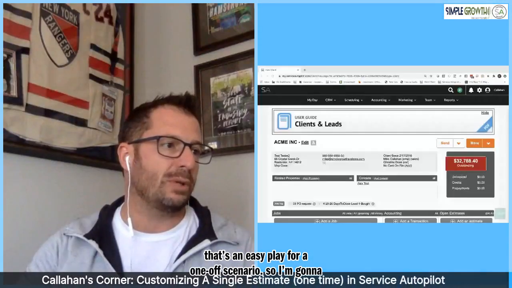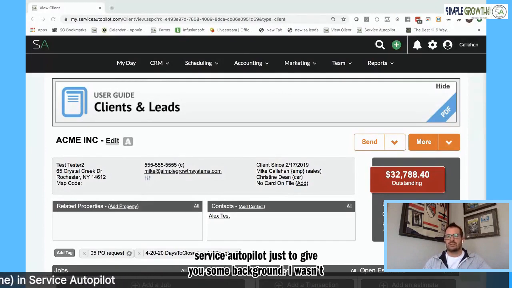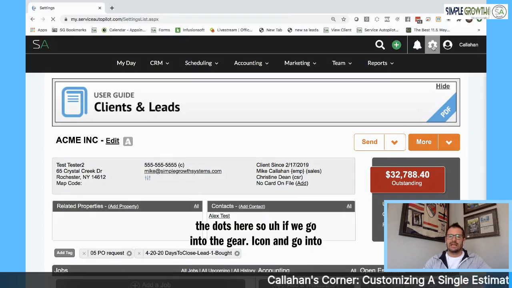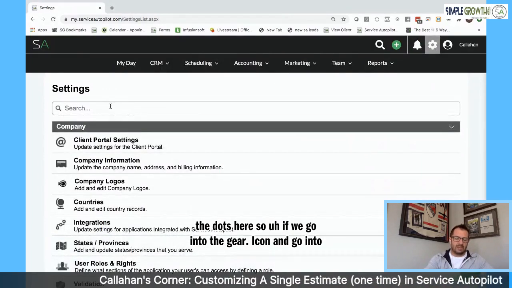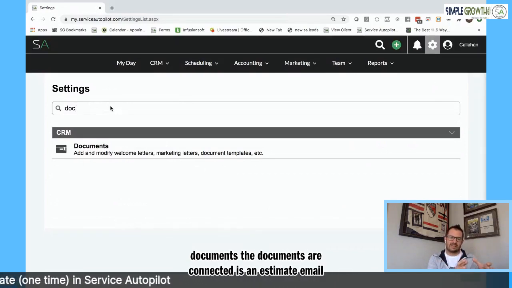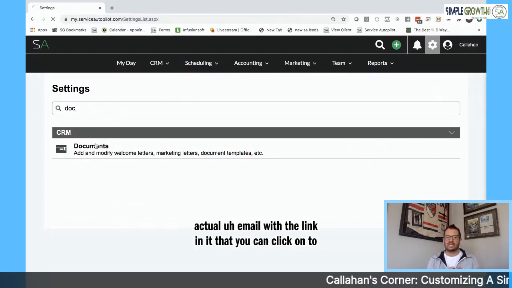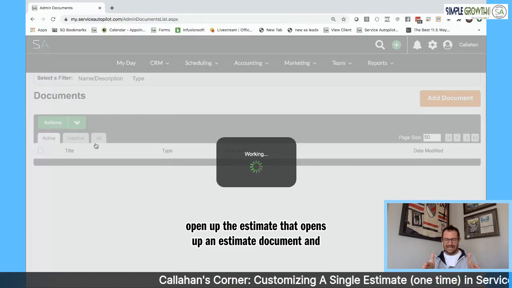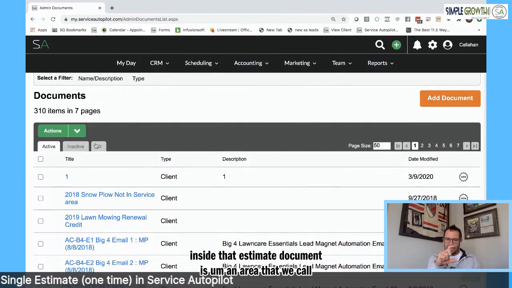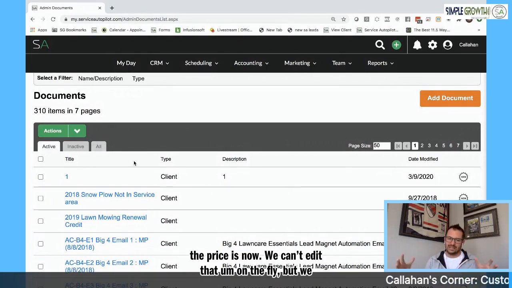So I'm going to pop the screen open here and kind of show you. So inside Service Autopilot, just to give you some background, I wasn't really thinking about doing this, but I'll kind of connect the dots here. So if we go into the gear icon and go into documents, the documents that are connected is an estimate email. So this email sends out the actual email with a link in it that you can click on to open up the estimate. That opens up an estimate document. And inside that estimate document is an area that we call dynamic content. That's where the price lives. Now, we can't edit that on the fly, but we can edit the rest of the document.